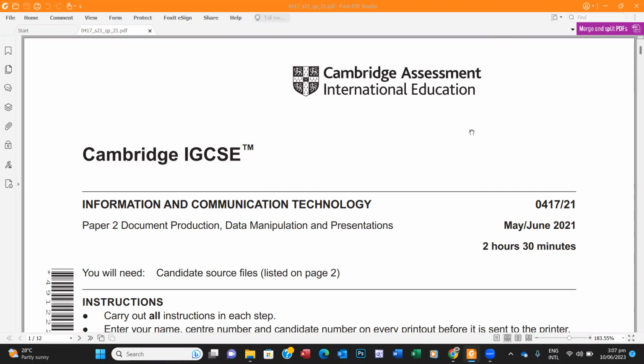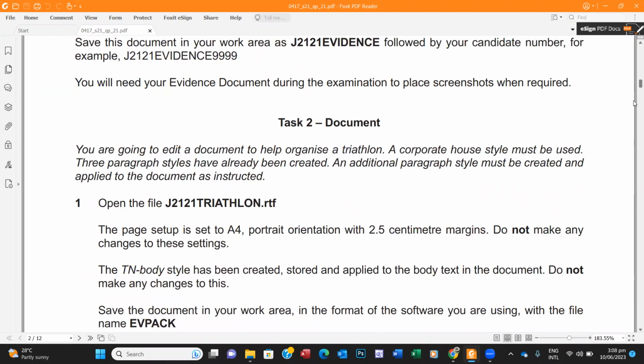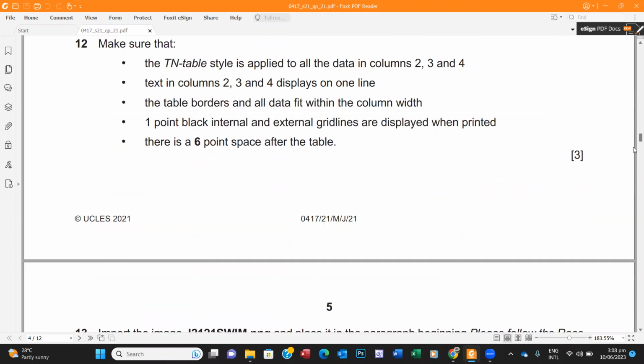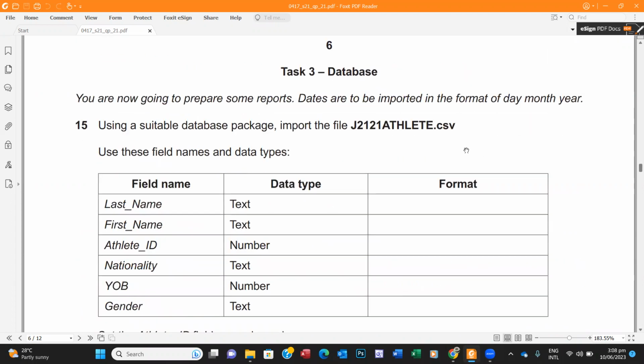Today we are going to go through May-June 2021, paper 2-1. We're going to start with database, which is task 6. Pardon me, task 3, database. You are now going to prepare some reports. Dates are to be imported in the format of day, month, year.